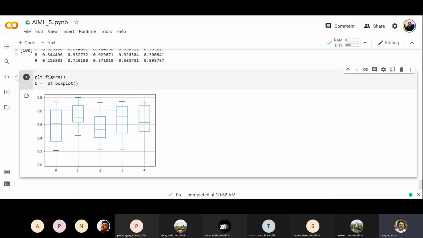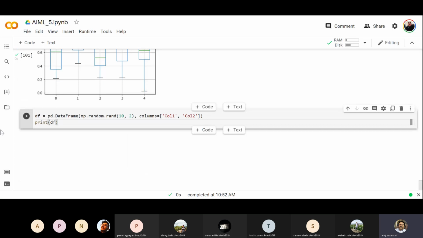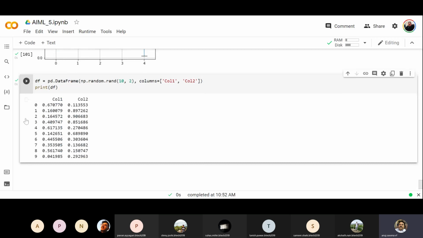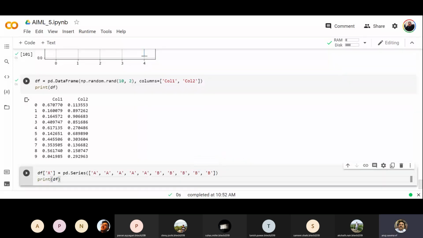Plot.figure box plot. Okay, then we can generate more data. Different type of data I'm generating so that we can have different plots and see how they work. But more or less, the command is very simple. You just have to df.plot, data frame.plot, whatever data you have. This one is just a data frame that is randomly generated 10 by 2, column 1 and column 2. You can see, and the data is there.